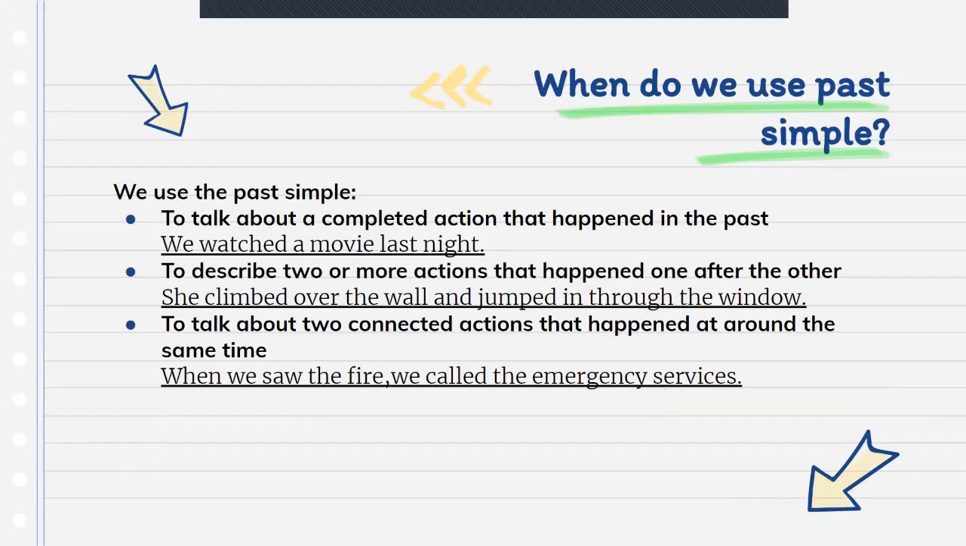We use past simple to explain about a completed action that happened in the past. For example, we watched a movie last night. Last night explained about something in the past. So we already watched the movie in the past.